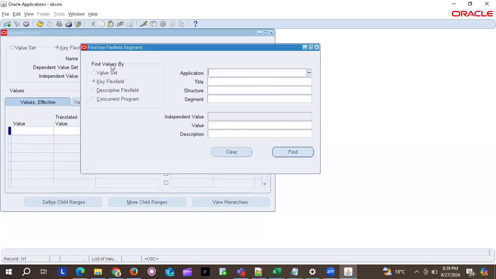But now you see it's opening in a different kind of interface when it comes to defining value sets. But the same feature is the one that we have been talking about. So the system is defaulting the selection of key flex field in preparation for you to go ahead and query the existing segment values, or you can even define new ones. In our case, we don't have value sets existing, so we are defining them.